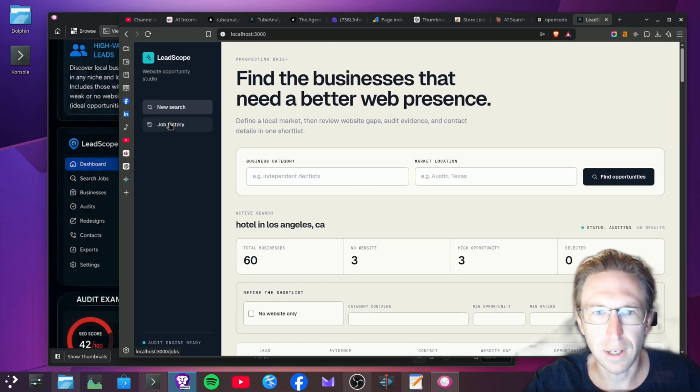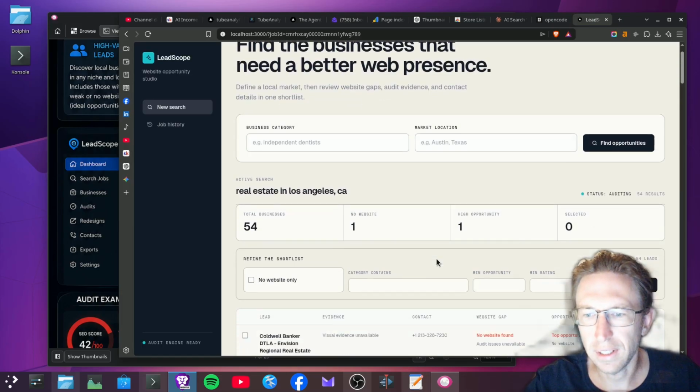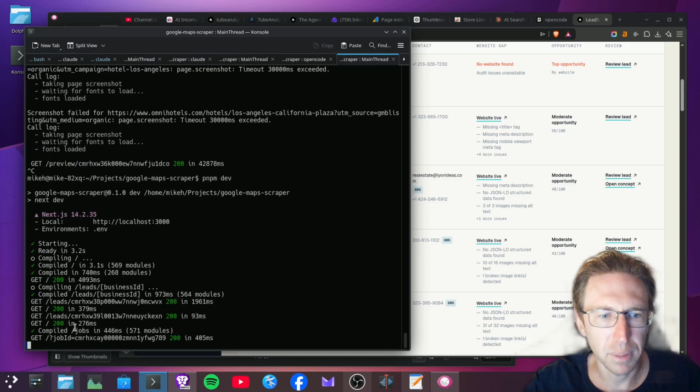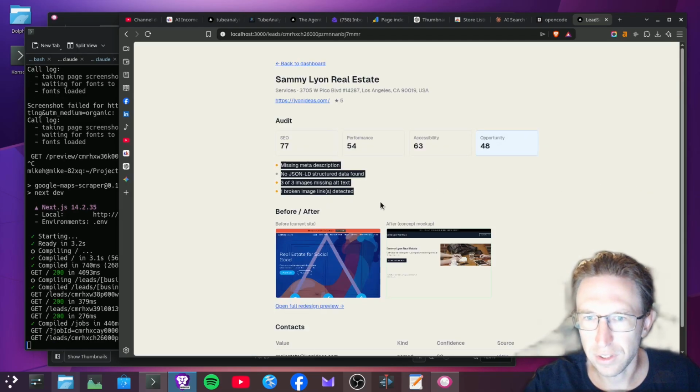And then we also have job history over here. You can see these are some of the searches that I've already run. And this one is still in the process of auditing. I have been hitting some rate limits over here using PageSpeed. So we'll have to figure out how to fix that. Basically, I just have to wait until it resets. And again, we can just click on Review Lead.